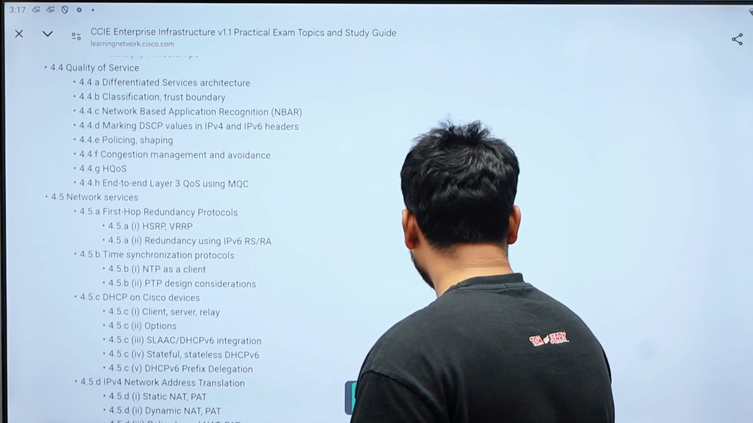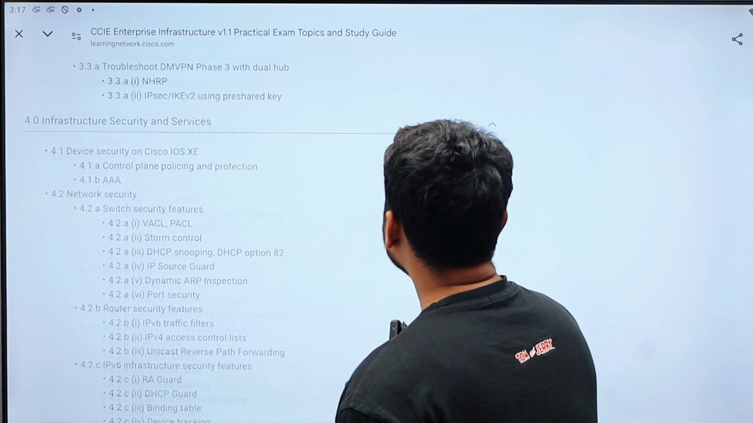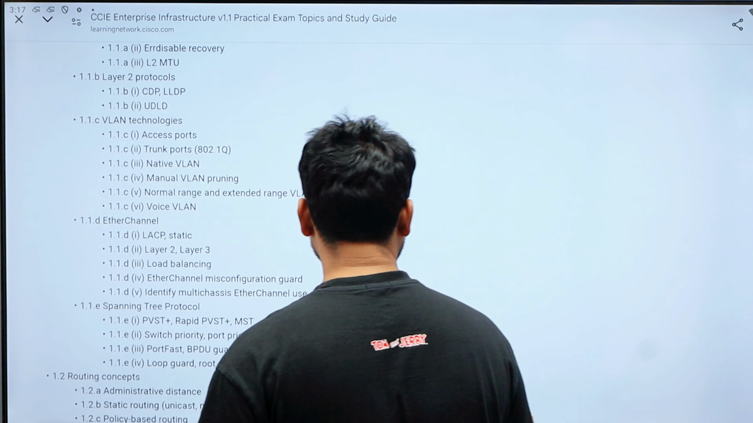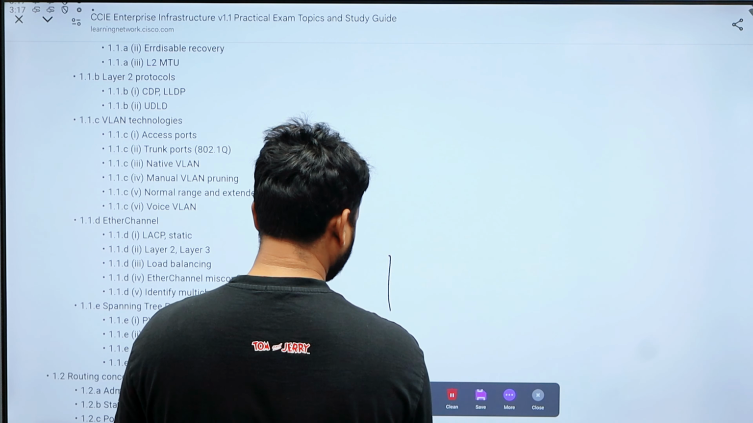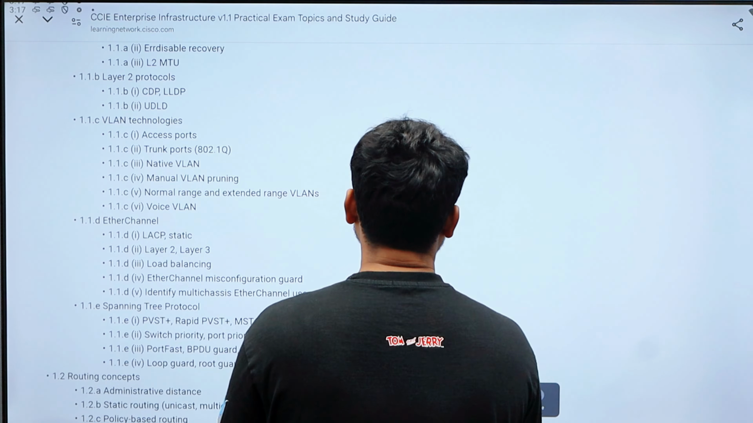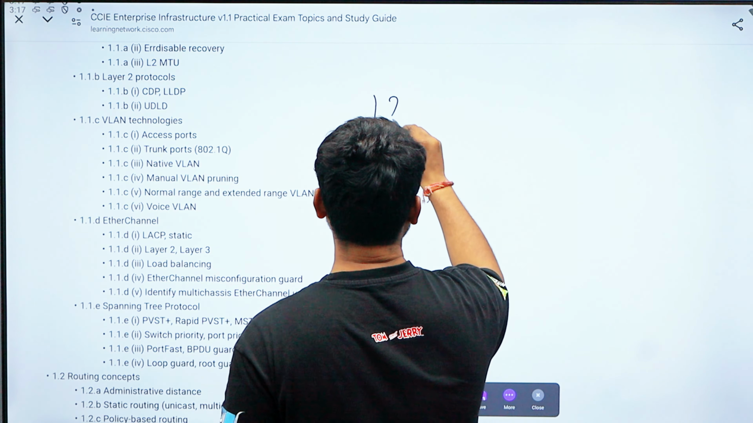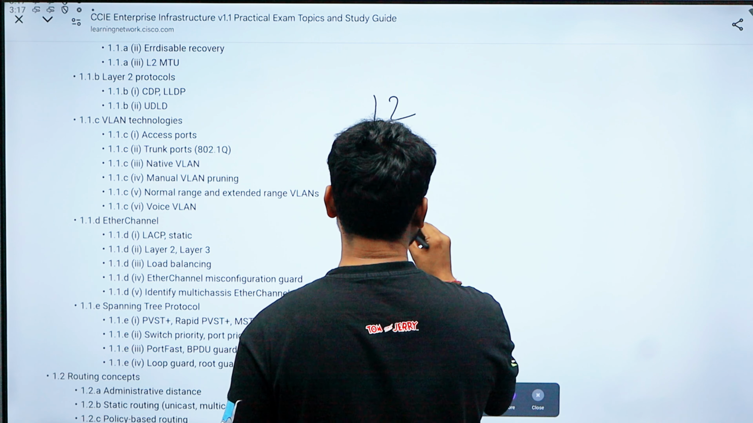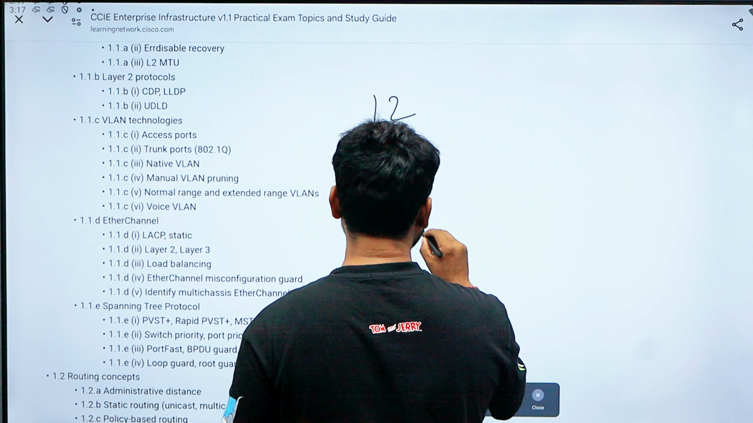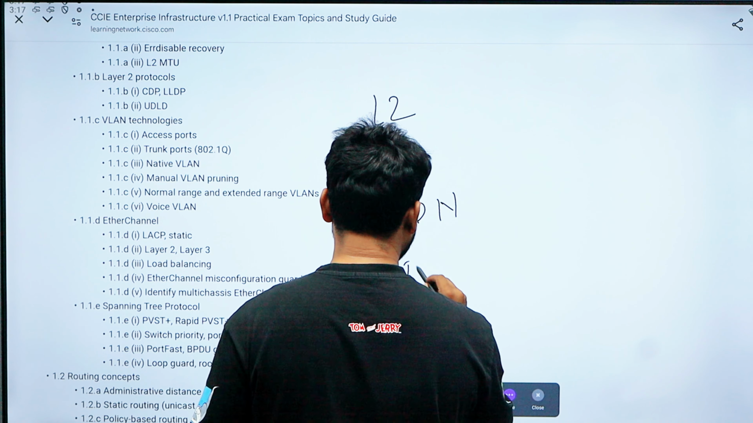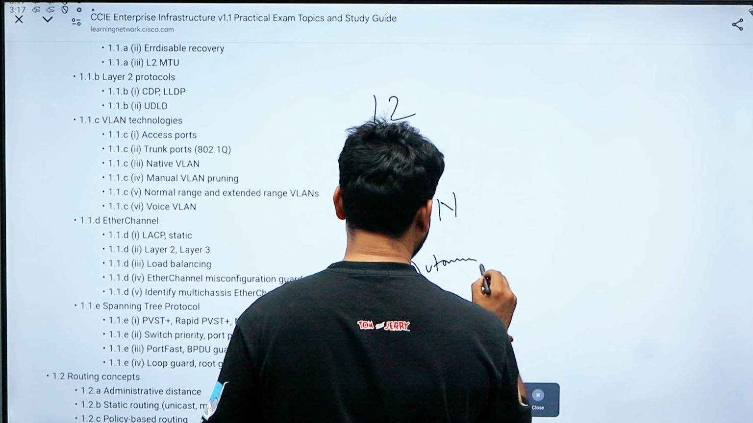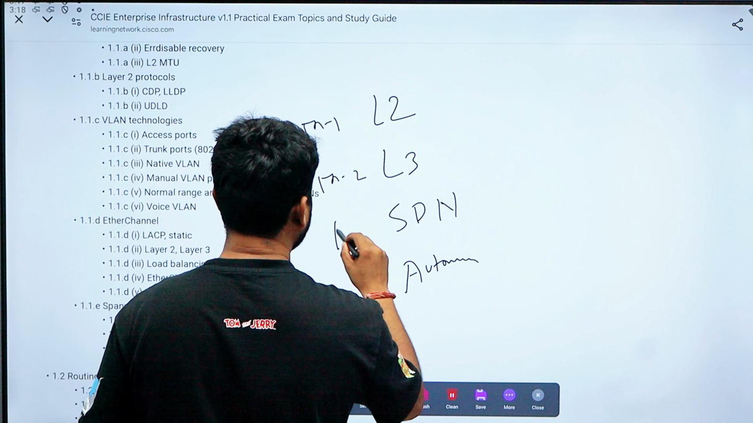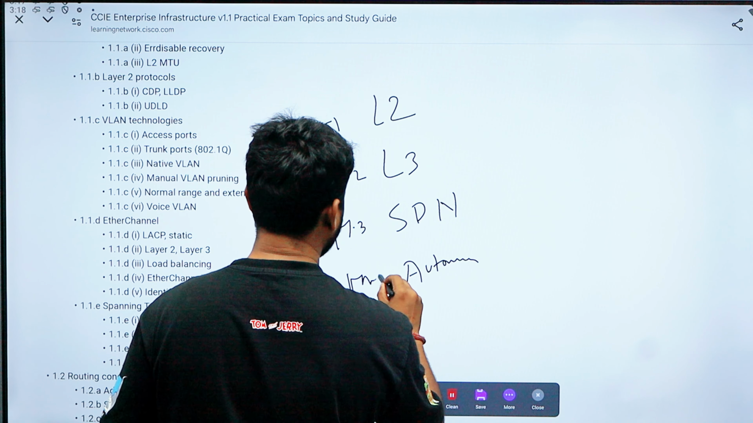Now let me tell you how we are dividing this complete syllabus. We divide the syllabus into 4 sections. We have L2, we have L3, then SDN, and then automation. So module 1 we can call it, module 2, module 3, and module 4.